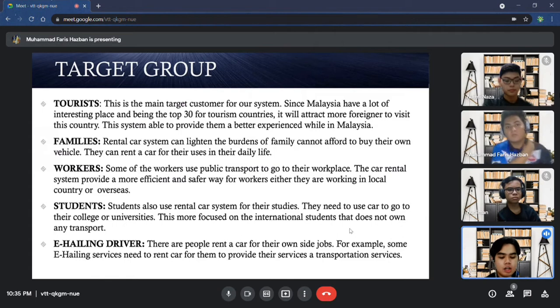Tourists can rent our car to go to another tourism location that they want to go, according to how many days they rent the car, by inserting it in the program. If they do not return the car within the day that they insert, they will be charged for their offenses. Next, our target group is families.